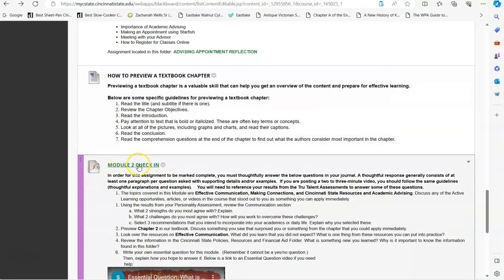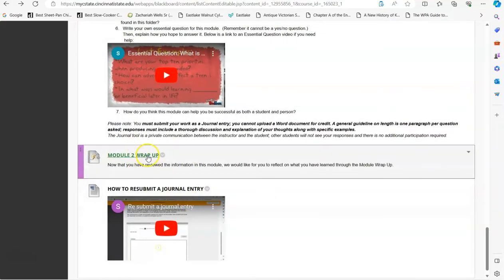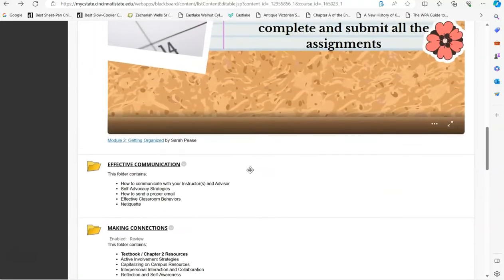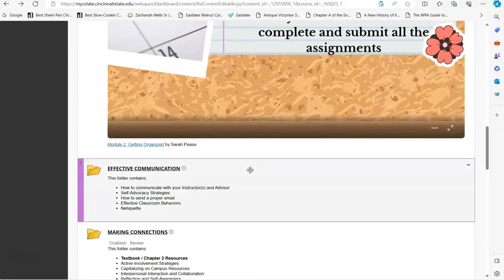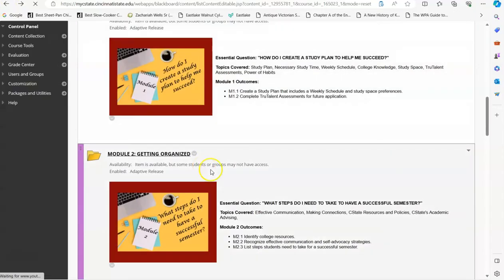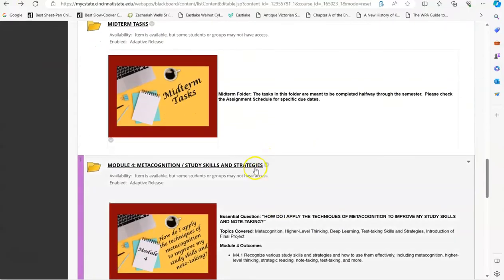And now here we are. Here's our assignment in green. Here's our other assignment in green. And that is how you are going to be successful. You need to go through these modules like that and make sure you're going through every single thing.